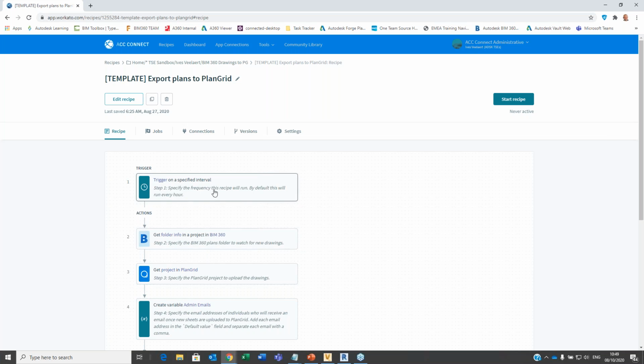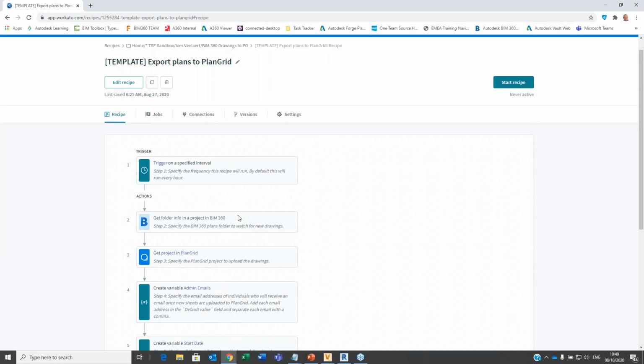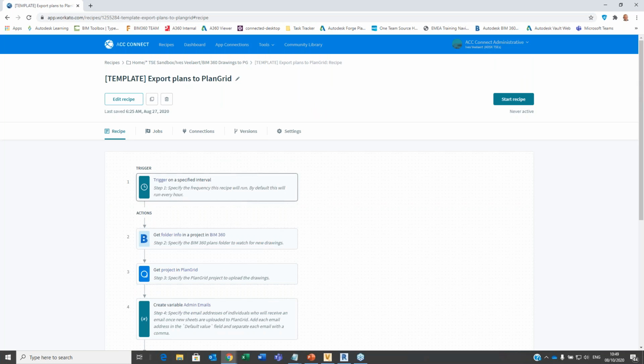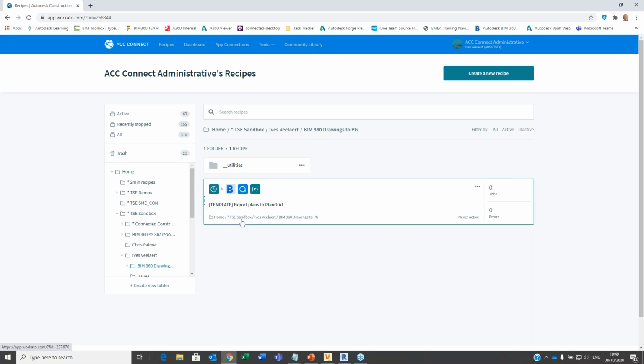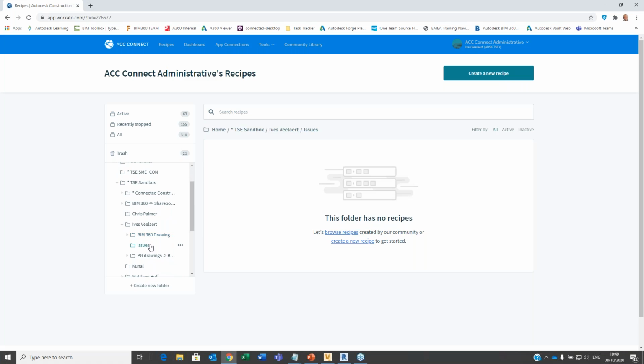You just say, right, I want to have this connected to BIM 360. I want to have this connected to PlanGrid. I want to trigger this every 5 minutes or when something happens, and so on. So this is really a wrapper, as I mentioned, around Forge functionality. So I'm actually going to build a recipe for you guys. So I'm going to have something in here, issues.